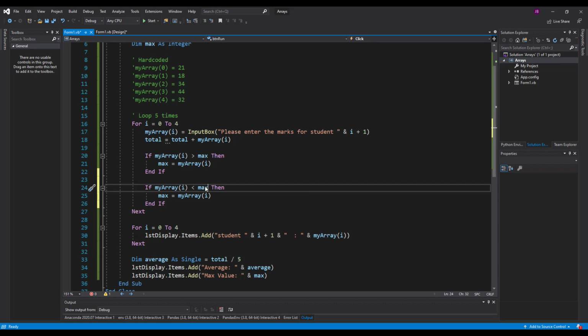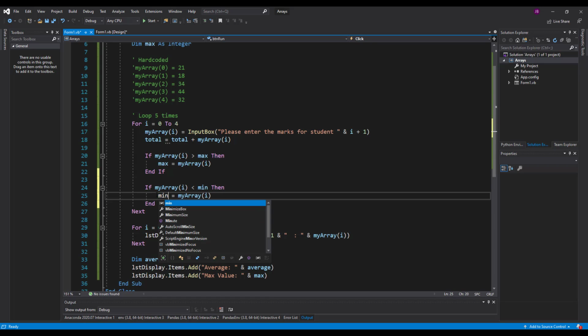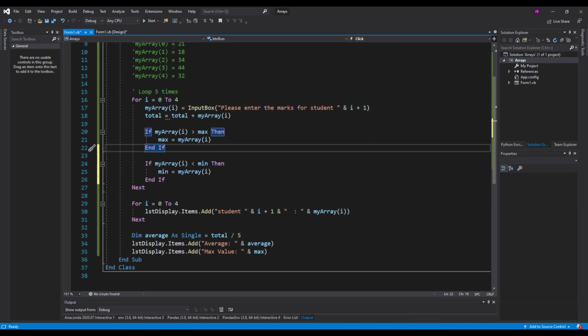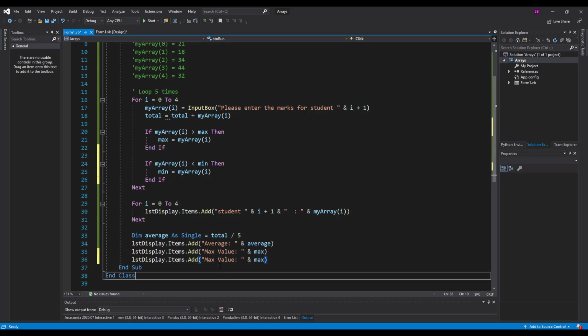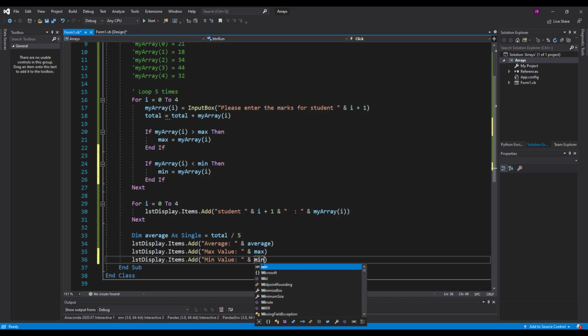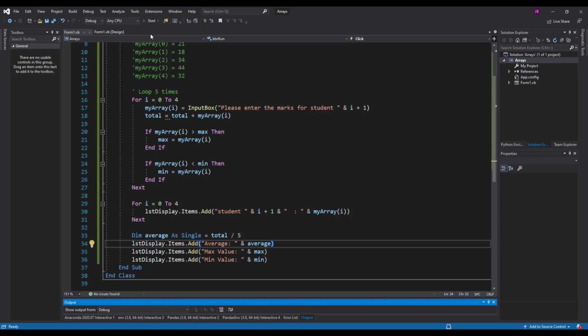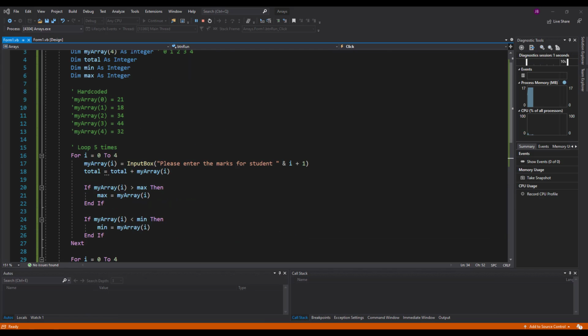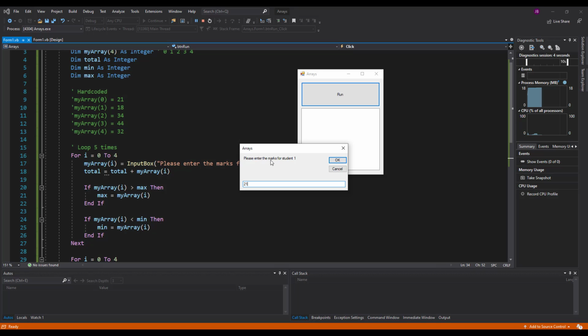But this time it'll be, is the thing I've just entered less than the minimum? Okay, store it in the right variables. Put out the output. There you go, output's there. And let's see if this does work then. Run, first one, 21. So looking at the numbers, 18 should be the minimum value according to the numbers I'm entering.